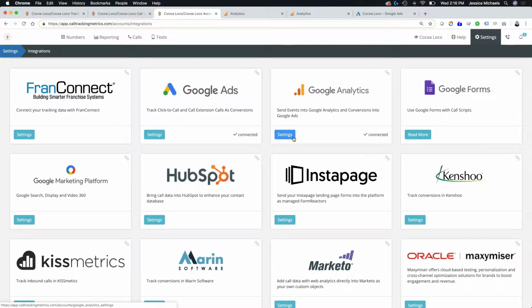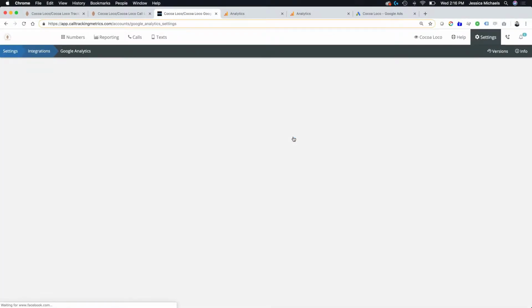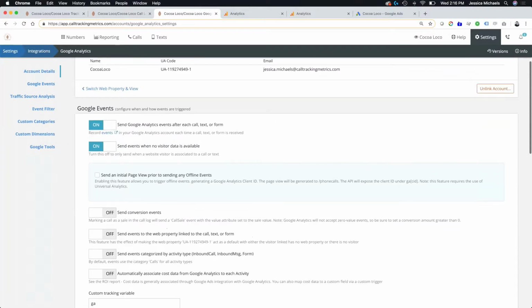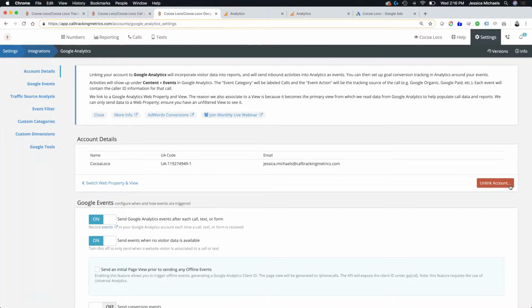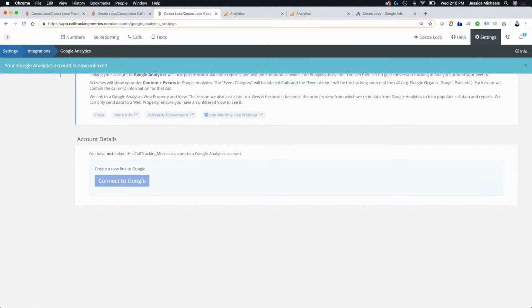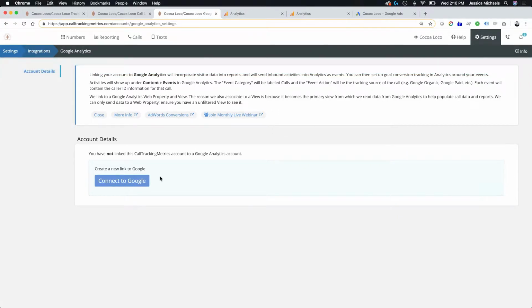Okay, so I'm going to go ahead and click inside. So here we're already integrated. We can see lots of toggles and information. So let's start with a clean slate and unlink so that if you're new, this is what it would look like. Okay, so our first step is going to be to connect CallTrackingMetrics to Google Analytics.